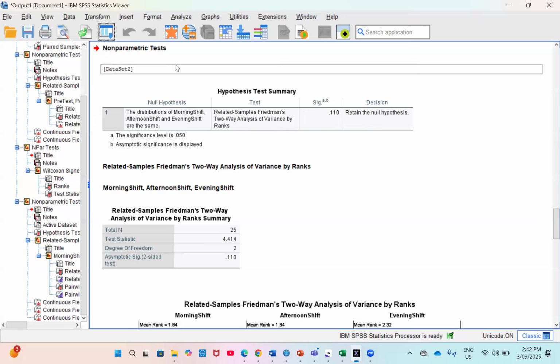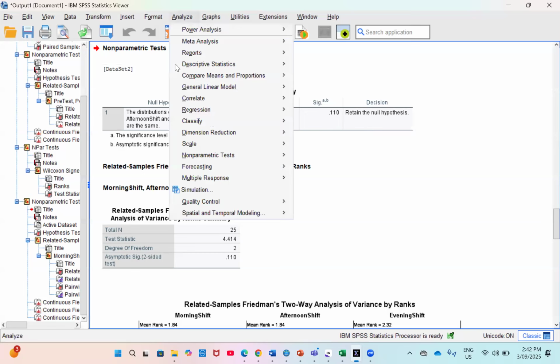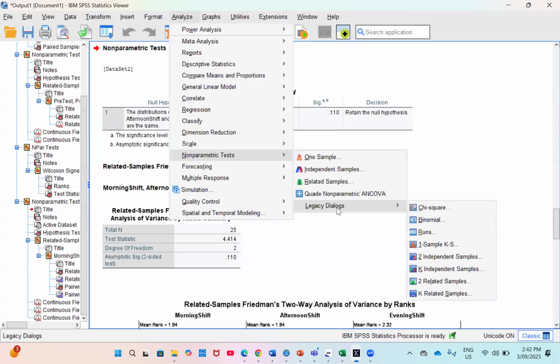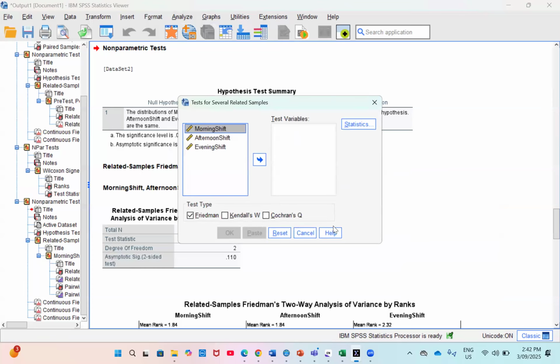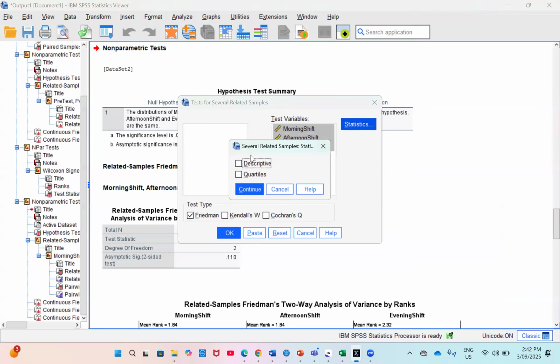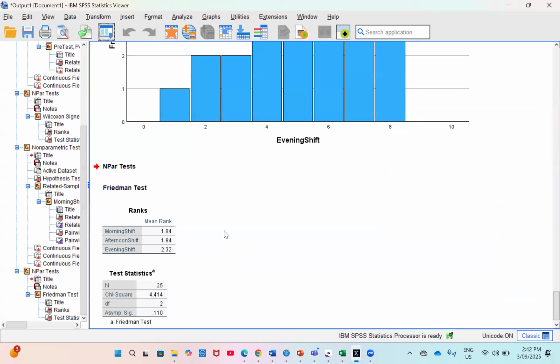Okay, so that's one way of doing this. If you want to use another approach, you get the same results. You go to Nonparametric Tests, use the Legacy Dialogs if you want, and then pick K Related Samples. Here, you select all the shifts, and then you choose the kind of test you want to run, which is Friedman. If you want to add any statistics, that's up to you, but here we don't need the statistics for now. Let's focus on the Friedman test.